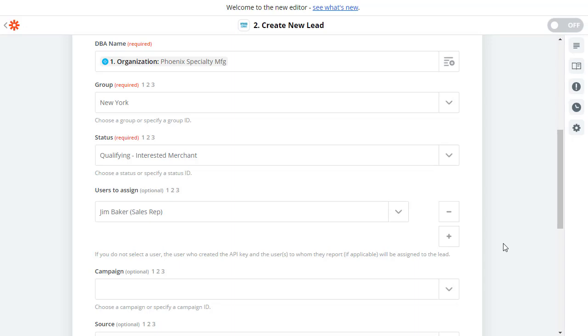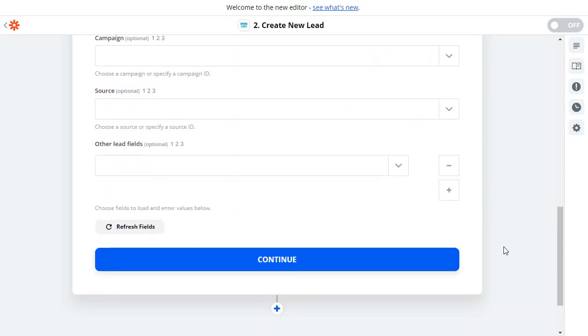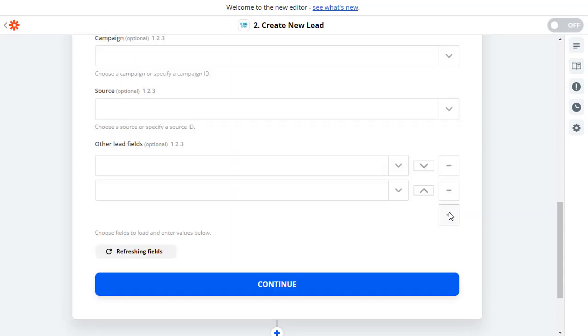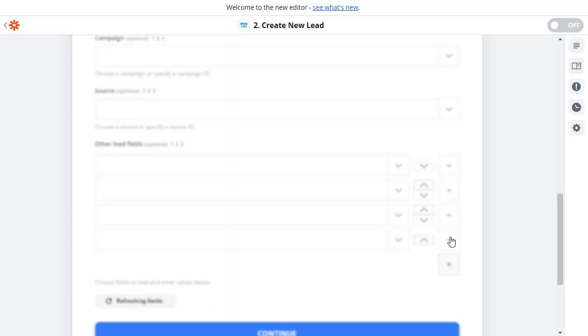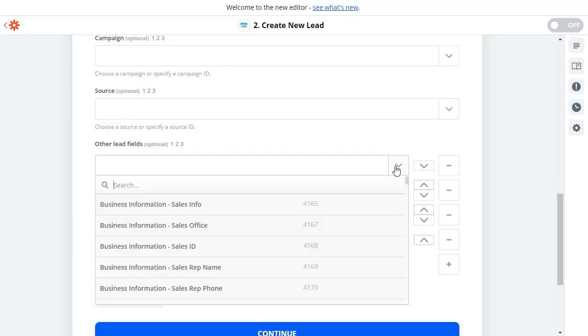Now let's take a look at how we can map additional Contacts Plus fields to the IRIS CRM lead. In this example, we'll map the Contacts Plus address fields to the lead address fields. We'll start by clicking on the plus button to add additional IRIS CRM fields to the Zap setup. We'll now select an IRIS CRM lead field in each new box.